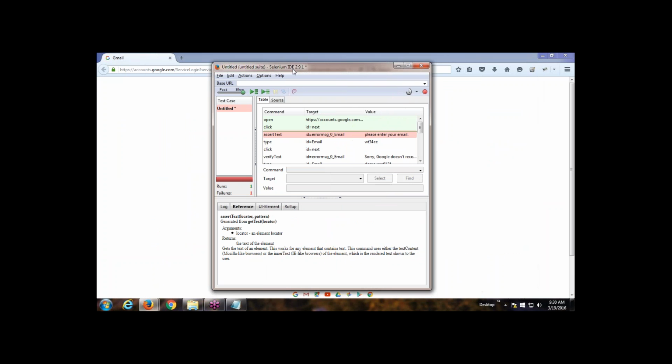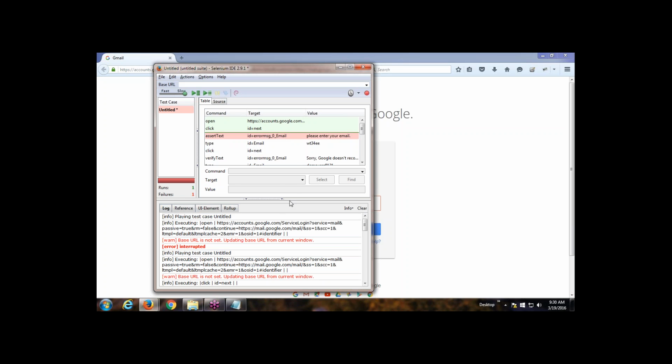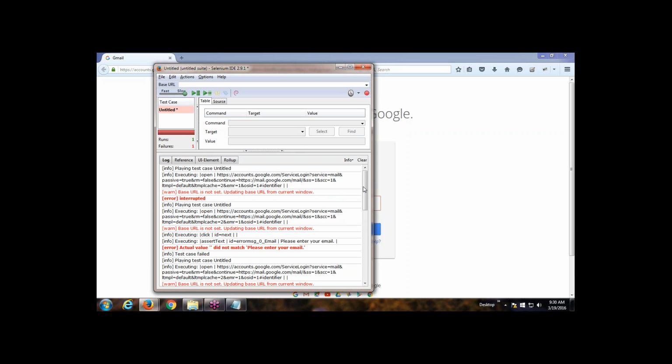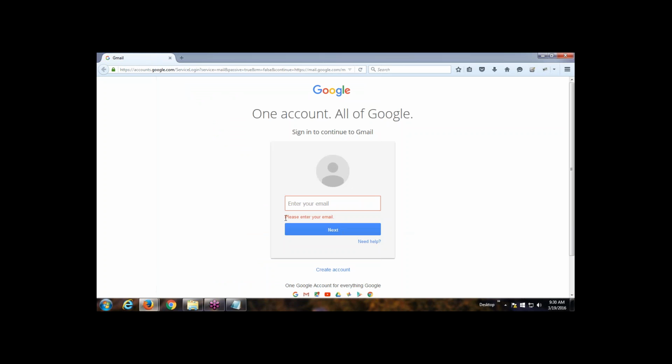It loads the Gmail, then clicks next, then this. Slow mode is on. What happened? You can see in the log section why it failed. Go to the log. In the log section, you can see what the actual value is when our application executed. This is our actual value, our application value.